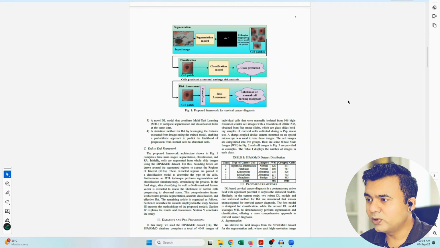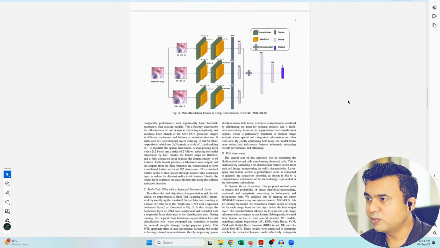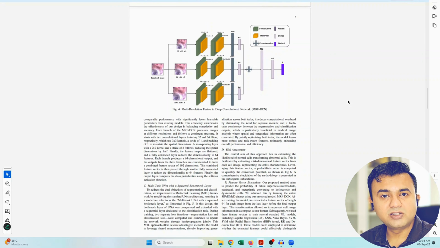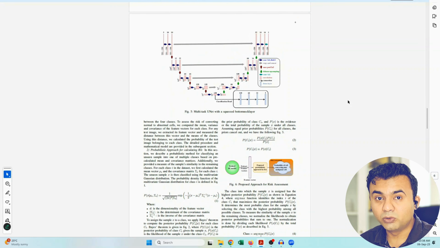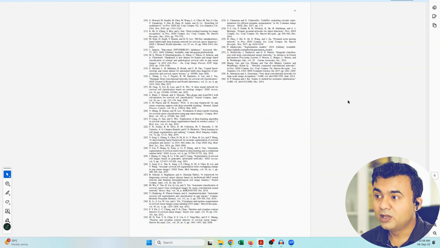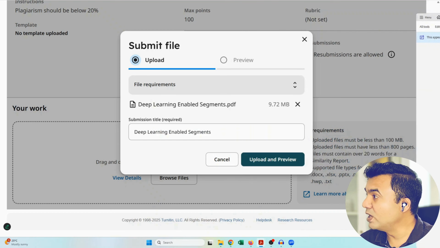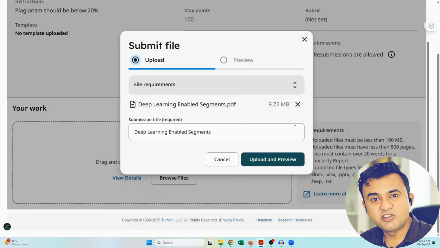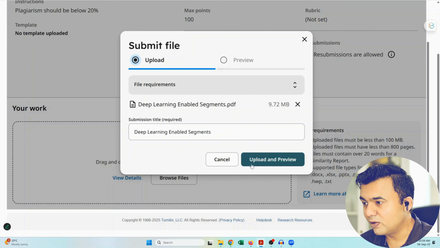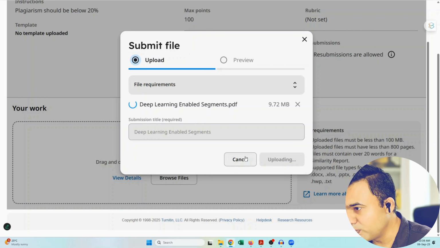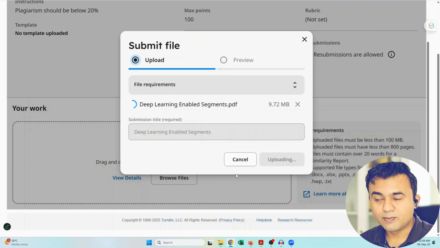Let's say we want to check plagiarism. Please note that the preprint of this article has been uploaded, so it might show 100% plagiarism because the preprint is uploaded, but we will exclude that. That's intentional, just to show you around how to do it. Some uploading may take a few seconds. Let it upload.